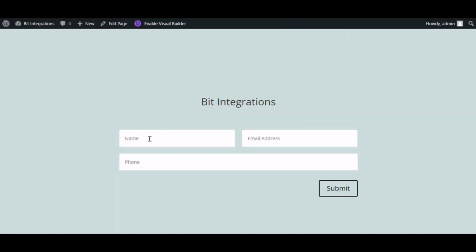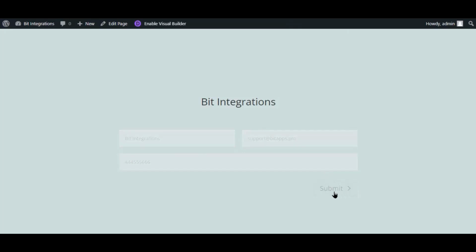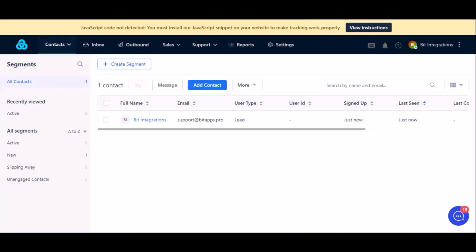Now go to your form and type some information and submit the form. The form is successfully submitted. Now let's go to the GetGist. Here is the data that came into GetGist through the integration.